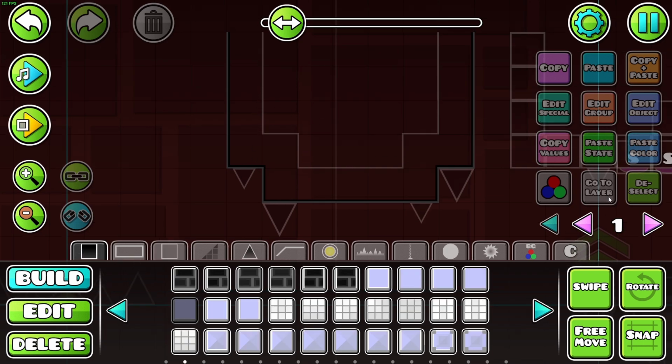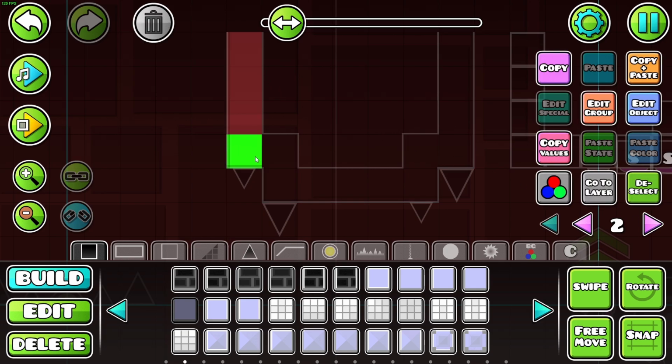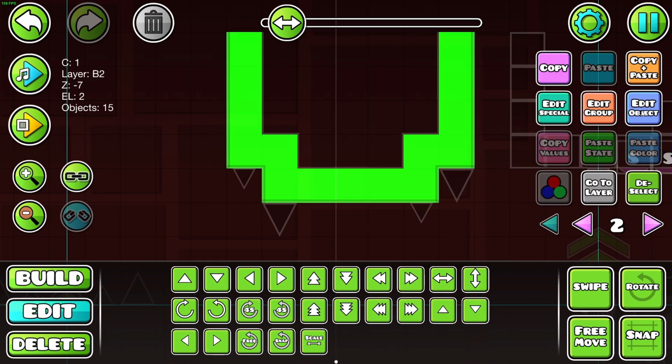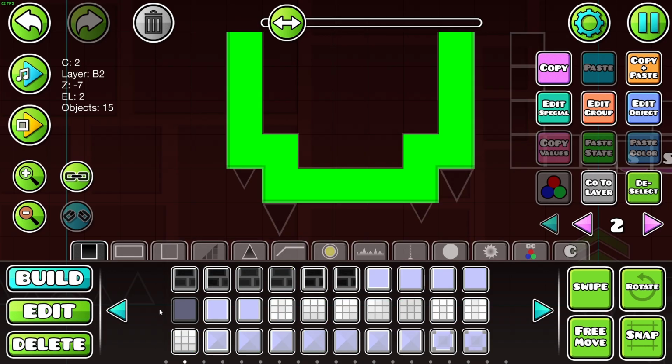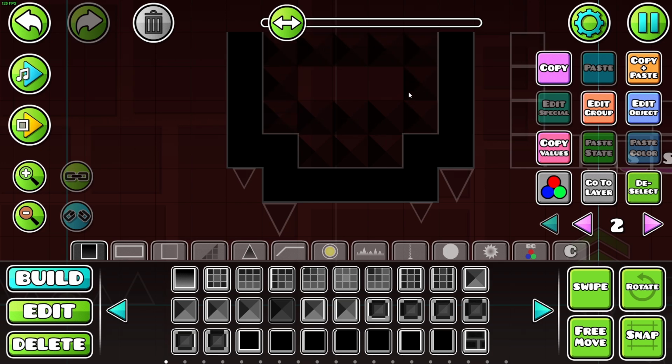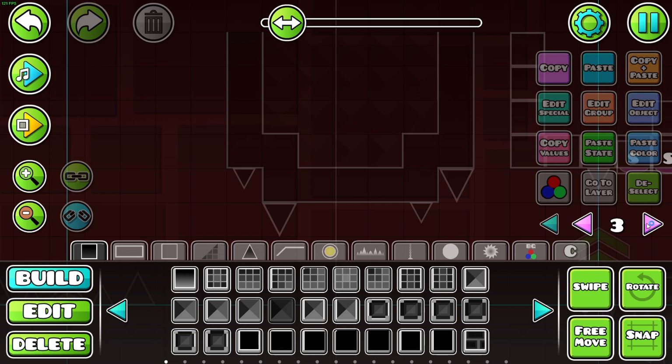So then go to layer 2, fill this outline in, set that to black, then fill these in with these blocks and make sure you invert their thing. Then go to layer 3.